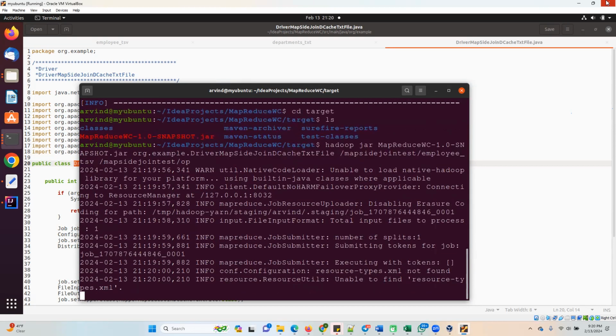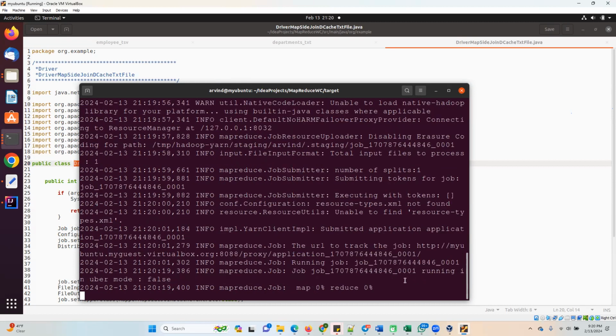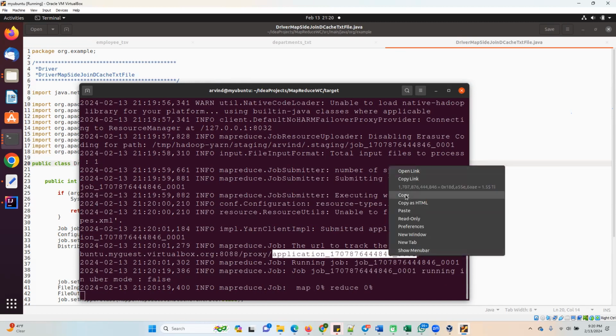So I'm running my mapreduce job, and this job is running on the cluster, on my Hadoop node. You will see one application ID is created. For every job, one application ID is created, and this application ID is used to track your application. Suppose this application ID is application_0001; you can copy it.